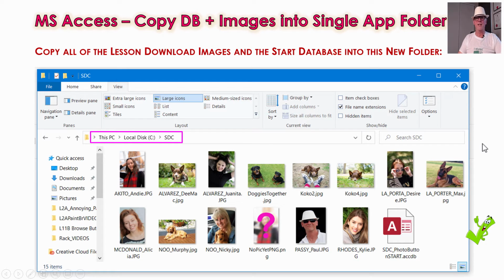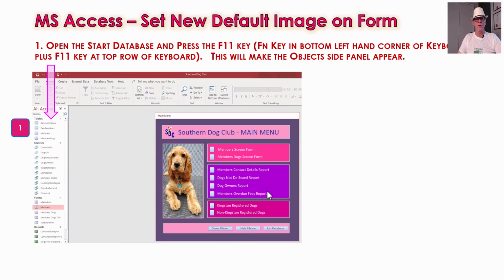And that's going to get everything set up so it's simple and in the one folder, and so we can set up that when you click the photo button, it's just going to go to this one folder and only display the images because we're using that filter, and you'll be able to pick an image to put onto a form. So we need a new default image on the form, and that new default image is in the downloads.